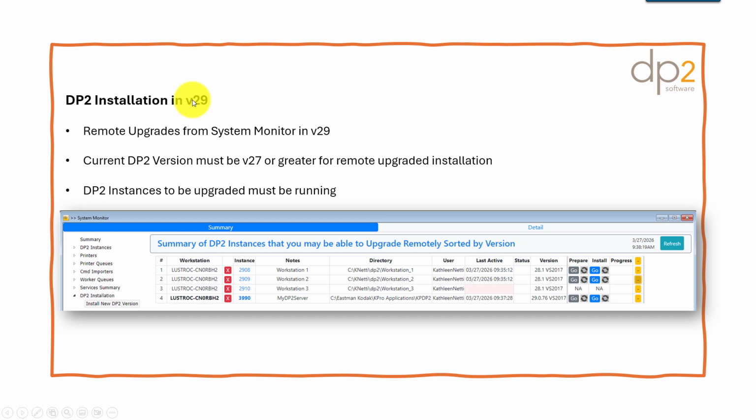So starting in version 29, remote upgrades from System Monitor are possible. There's a screenshot at the bottom of the screen here to show you what that looks like on the Install New DP2 version page of System Monitor. The current DP2 version that you're upgrading from version 29 must be version 27 or greater for the remote upgrade installation opportunity. And this is an interesting one, everyone.